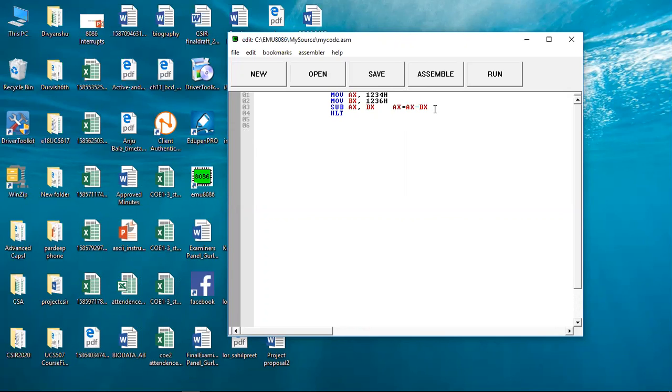Now how will it be performed? In AX, firstly it will be converted into binary, like 1, 2, 3, 4. You know the binary of 1 is 0001, binary of 2 is 0010, binary of 3 is 0011, and similarly the binary of 4 is 0100. For the other number 1236, again the binary for 1 is 0001, for 2 is 0010, for 3 is 0011, and for 6 is 0110.